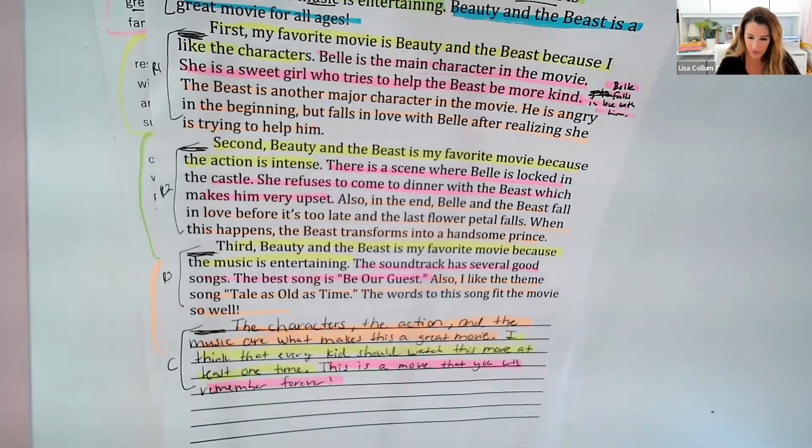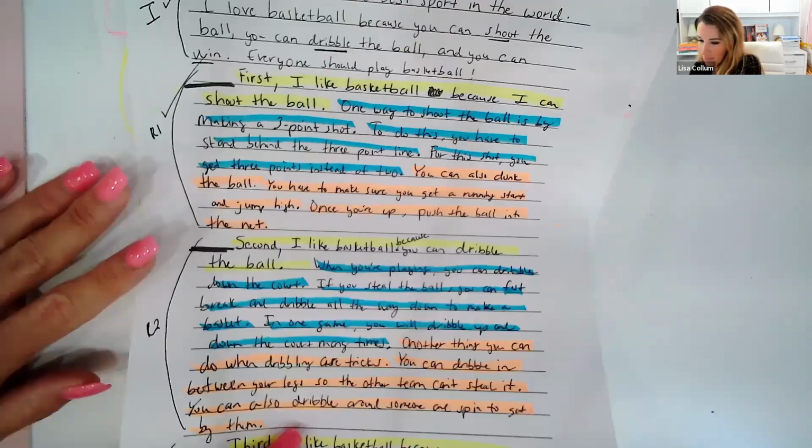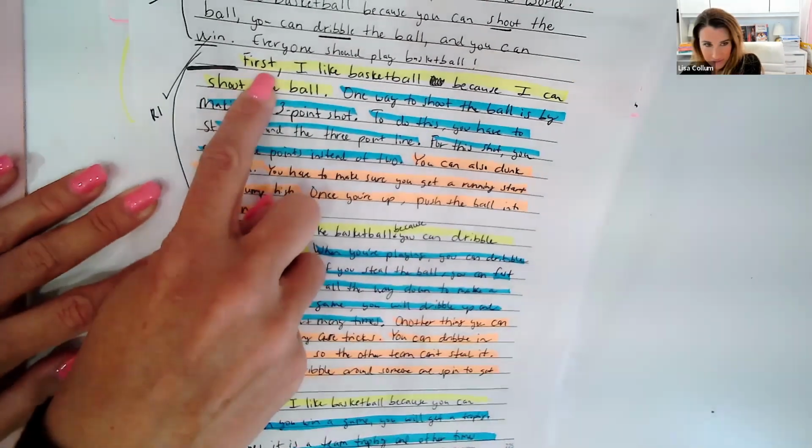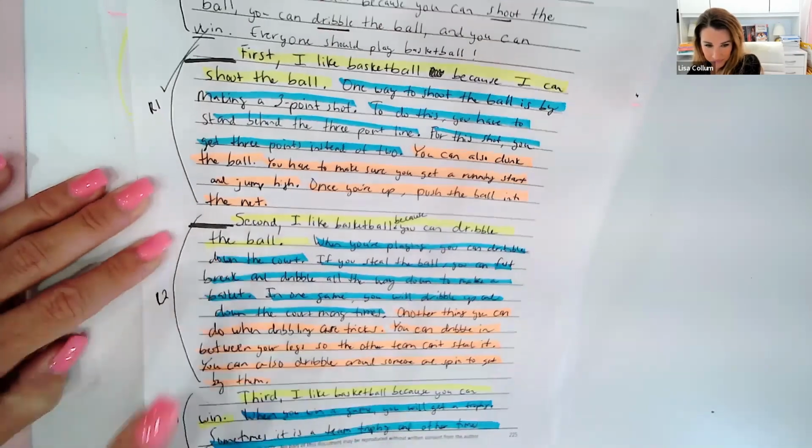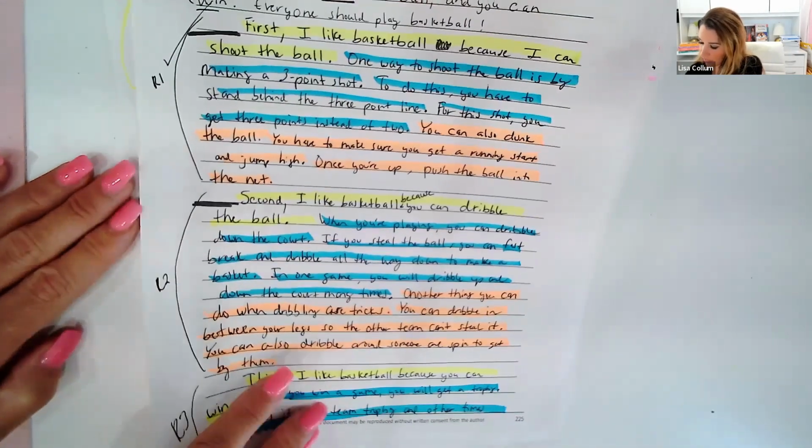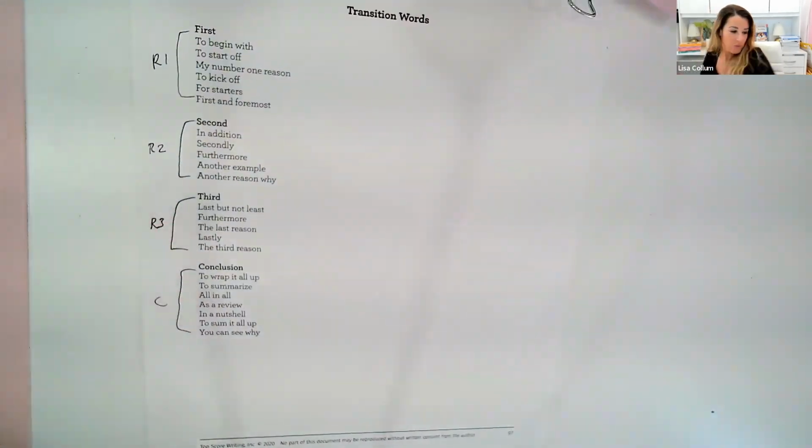Let me show you one more. Here's another one we did on basketball. First, second, third. So we've been using these basic transitions. Now, you don't want to actually use first, second, and third forever, especially as you become better and better at writing. You want to start using more advanced transition words. This is what this list is.